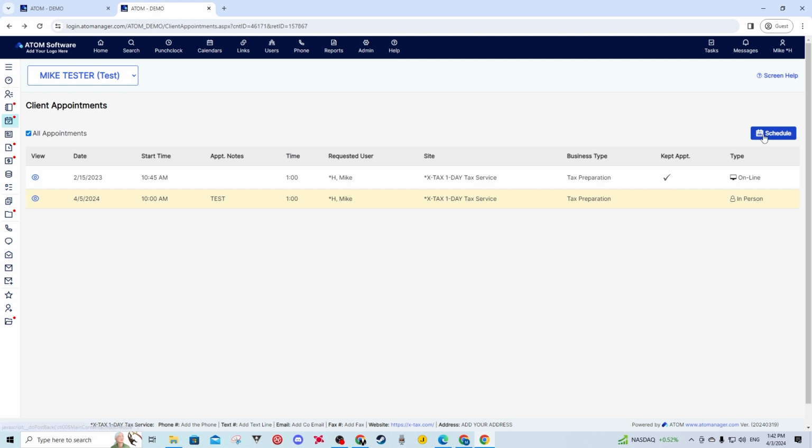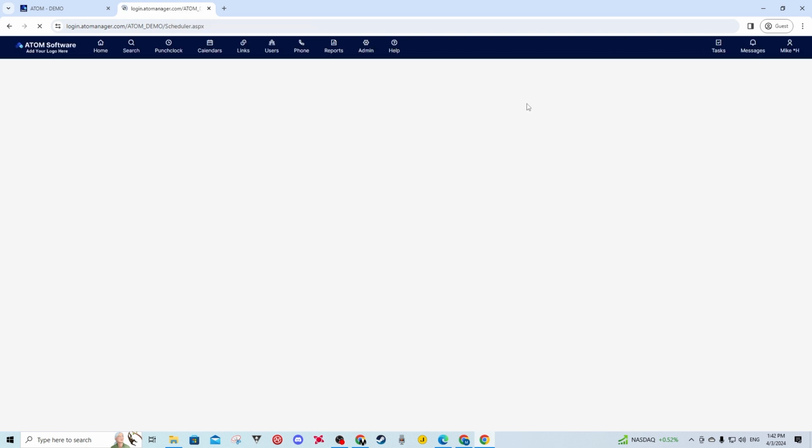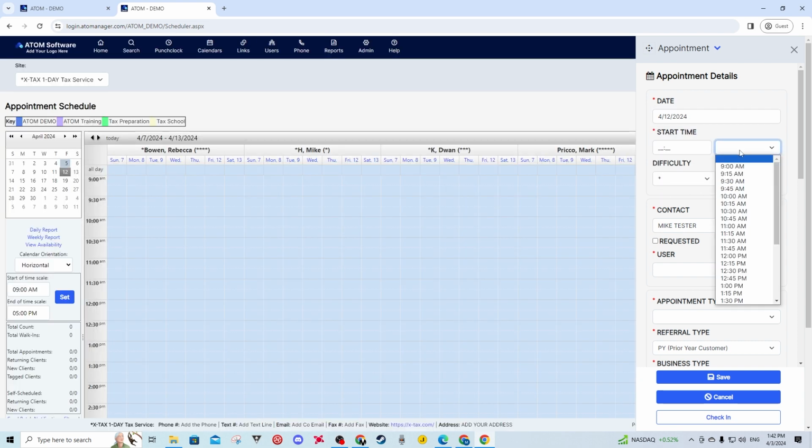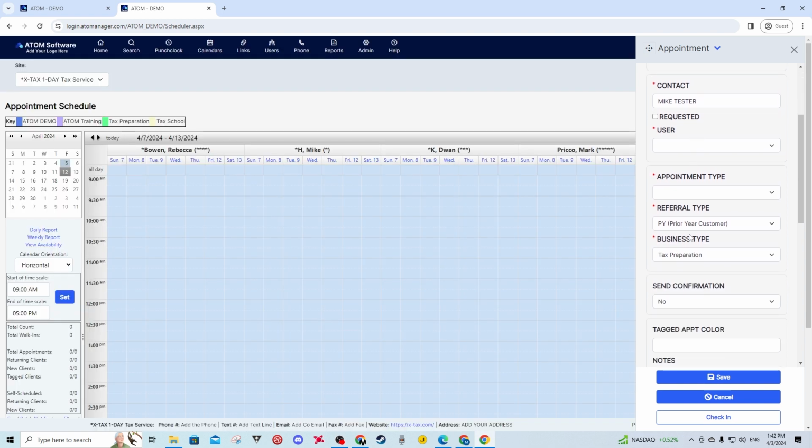Then lastly, we have this schedule button right up here. This is a way to schedule a new appointment for this client. We click on schedule. This will take us to the appointment calendar, where we can choose, say that they want to come in on the 12th, start time 10 a.m., and then we can fill in this information and create that appointment.